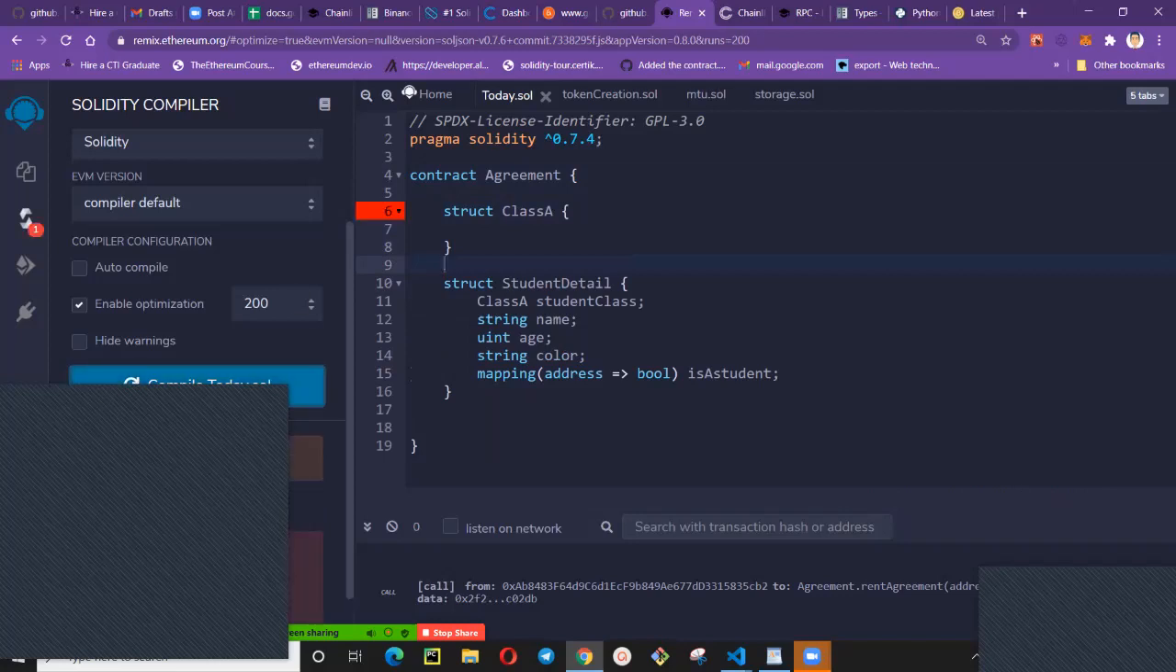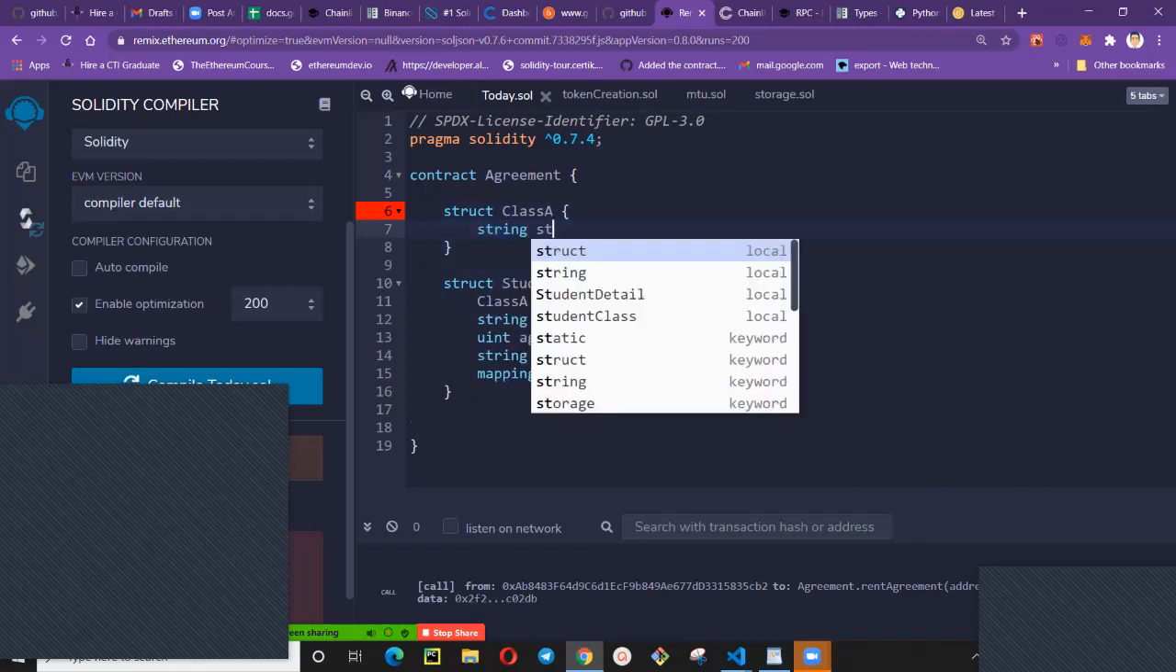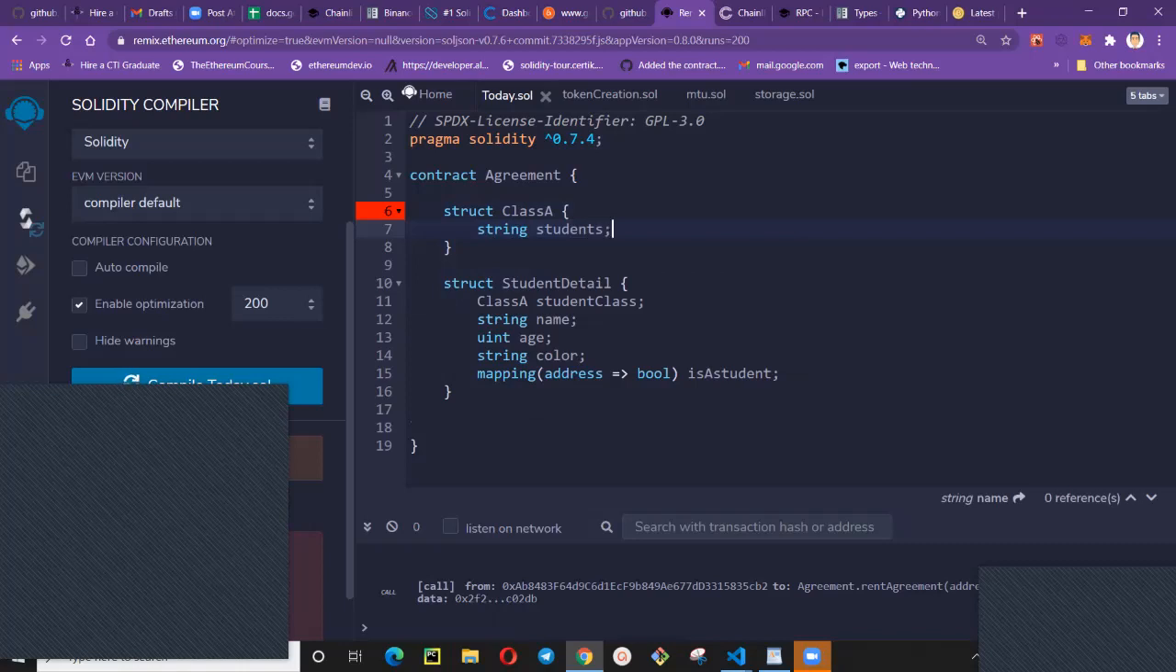So if you compile it, what is the problem here? Okay, that means there's nothing. I have to put something. Let's say I say string students. Okay, all right, so that should work fine. Okay, because it must contain something. You cannot leave it empty. So this is how to declare a struct and how to use struct.